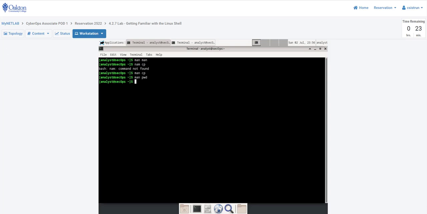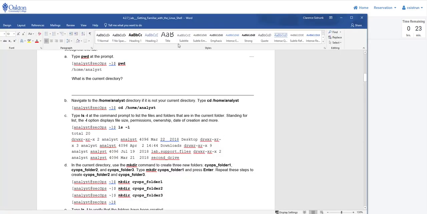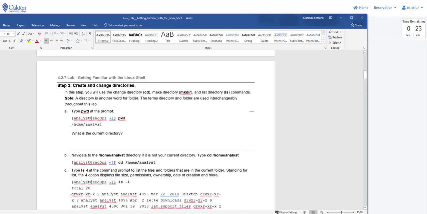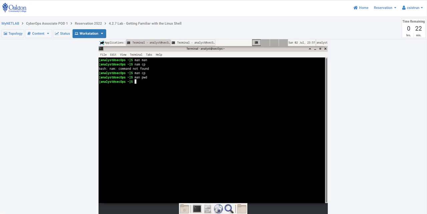Now, let's go into something else. Let's create and change directories. These are 3 different commands that I will be using in just a second. You see these commands right here? Change directory, make directory, list directory. That's 3 commands. So as of now, just in this little section, you have quite a few commands under your belt. You got the man command, you got the CP command, you got the PWD command. Now you're going to use the change directory command.